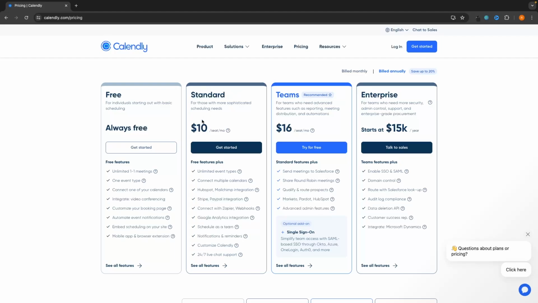We then have the standard plan, which is $10 per month, the Teams plan, which is $16 per month, or the Enterprise, which is $15K a year. So you can see there's a big difference between these. The free plan is usually the one that I use, and it's the one that I would recommend getting started with. Just set up Calendly with the free account, and then if you realize you need anything that does require you to upgrade, then you can upgrade to one of these more paid plans.